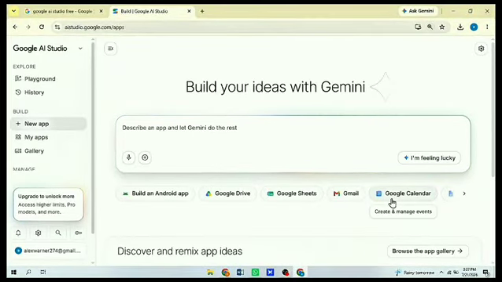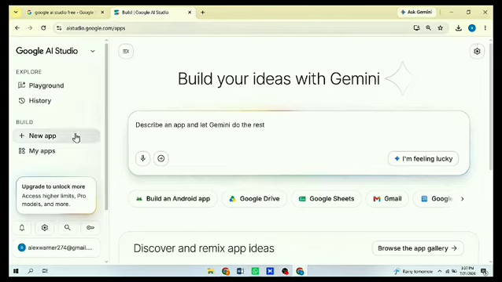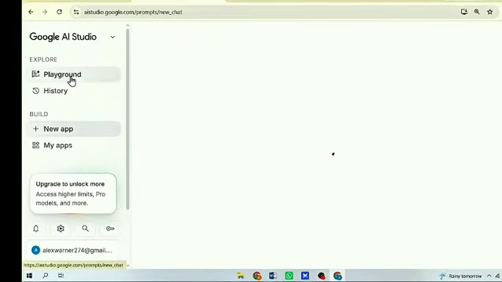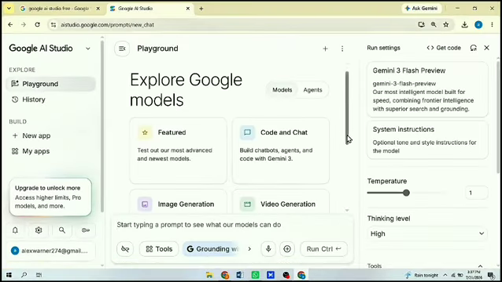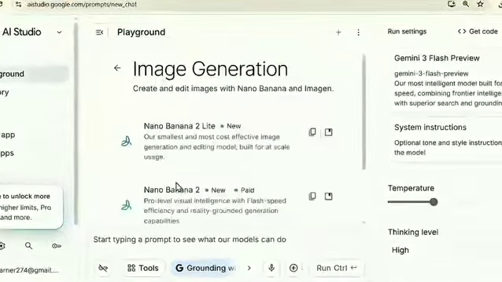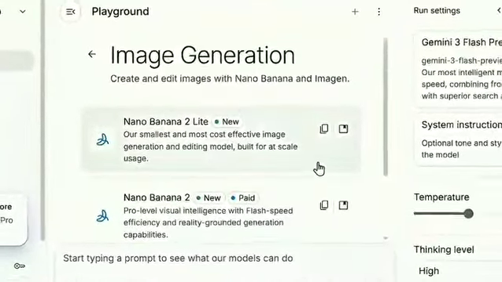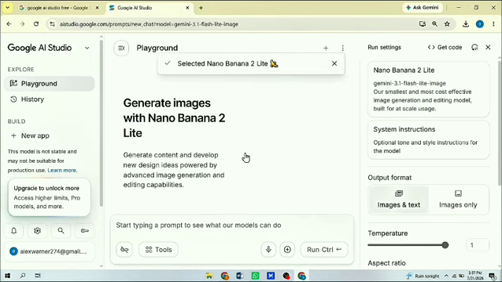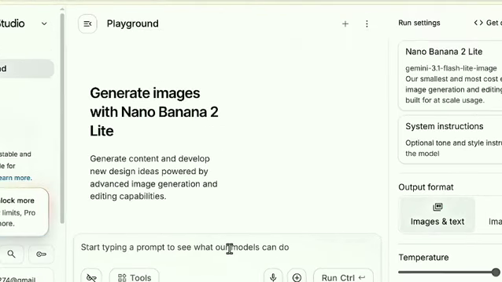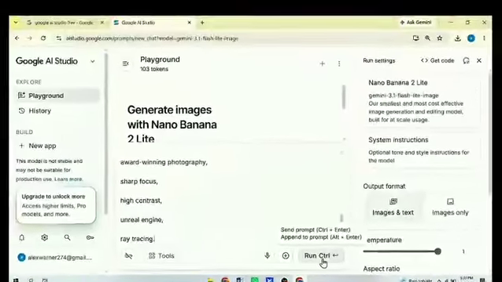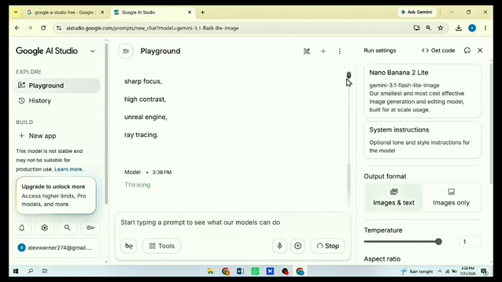Now, we're inside Google AI Studio. From the left sidebar, select Playground. Click Image Generation. Choose Nano Banana 2 Lite. This model is completely free. Paste the image prompt into the prompt box. Click the Run button. Let's wait for the result.